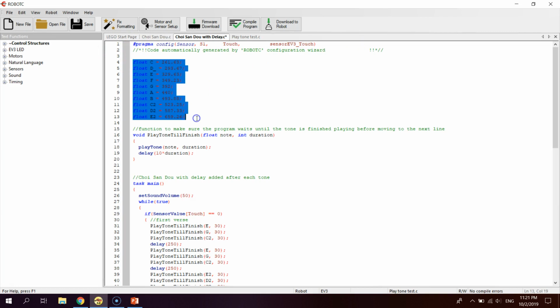it will generate this line for you. Okay, the next 13, these are all the float variables to define all the musical notes in frequencies. So what I did here was I assigned a frequency of 261.63 to this variable, floating variable called C, and etc. Okay, this is a subroutine which I define to make sure there's a delay after each playtone. The delay duration is exactly the same as the playtone duration.